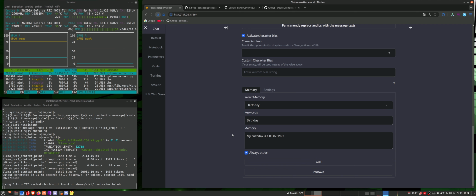Be aware, don't do too much. It eats up tokens really, really fast, especially if you do it on always active. A trick is don't do it on always active. If you need it in the conversation, put it on active. But yeah, it is a great tool.